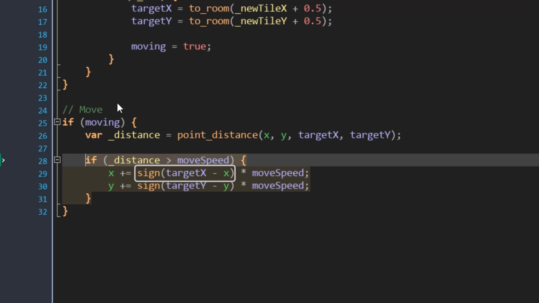That value is then passed into the sign function. This function basically simplifies a value, so if it's positive it becomes 1, if it's negative it becomes -1, otherwise it remains 0. So depending on the distance between the x values, we'll get either 1 or -1. That will then be multiplied with the move speed and then added to the x. This way the player will move towards the target with a constant speed.